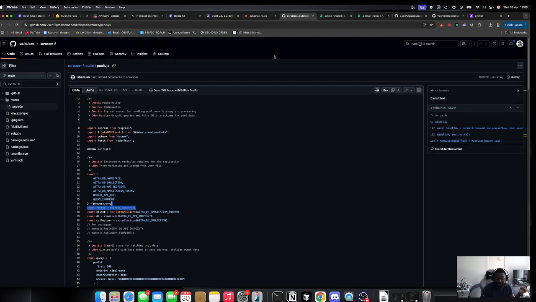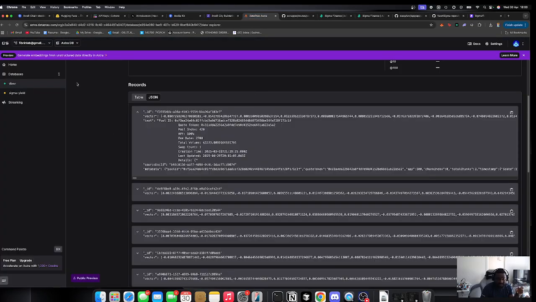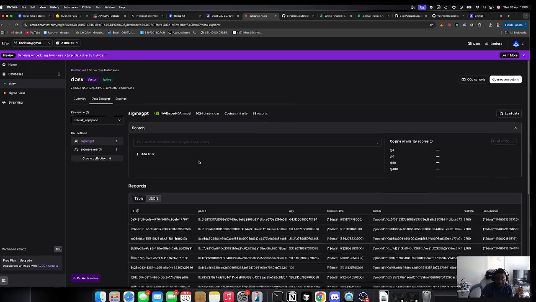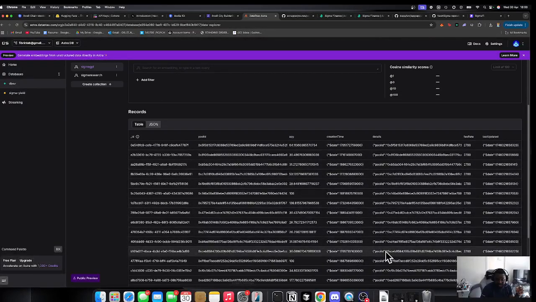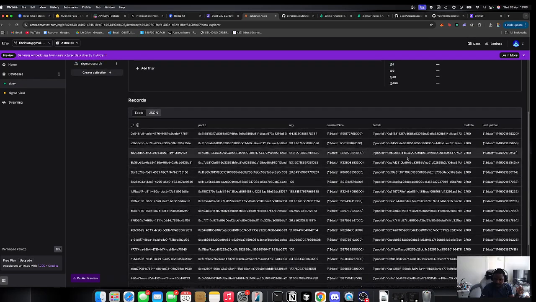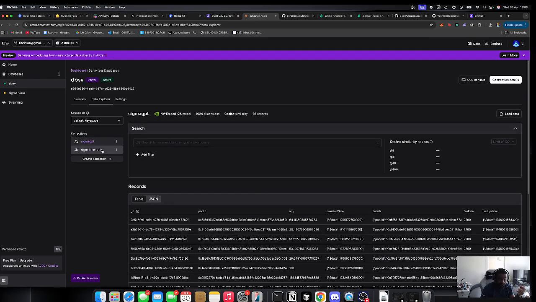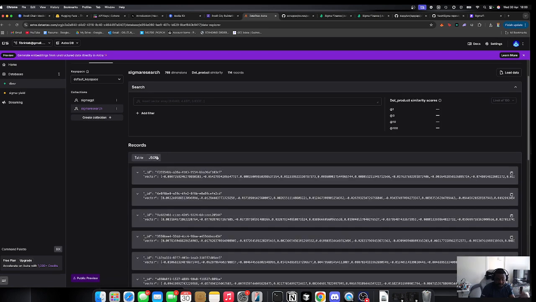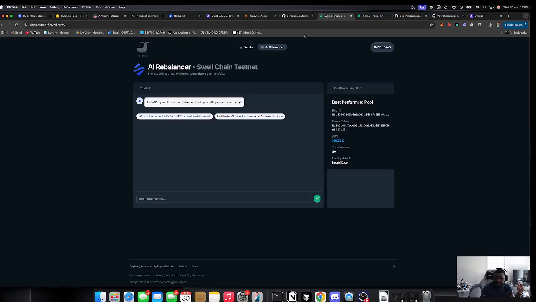And after getting this APY and other data, it saves it in a database, an AstraDB database, and this is the initial pool data it has gotten, including the pool ID and volumes. Then next we run this through an embedding layer that breaks this into vectors that can then be fed into an AI. In this case, we are using Cohere.